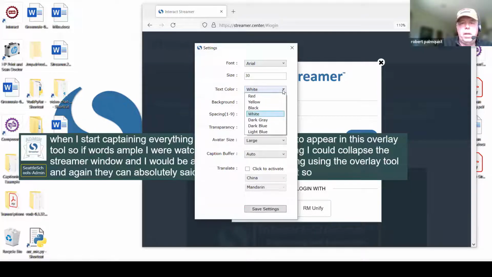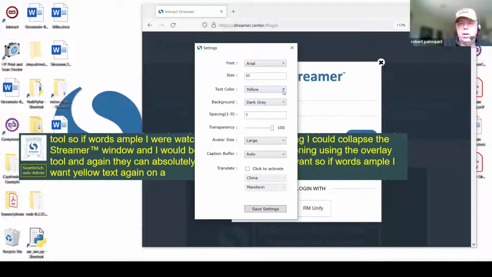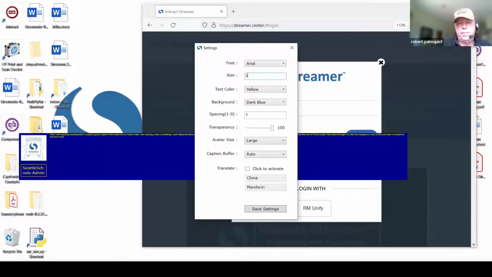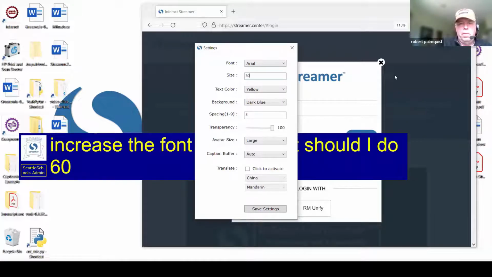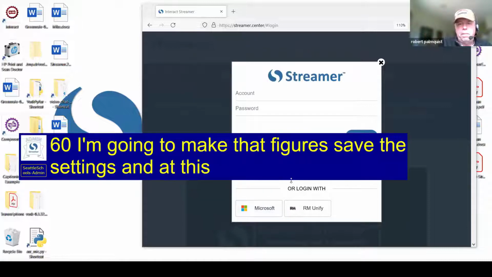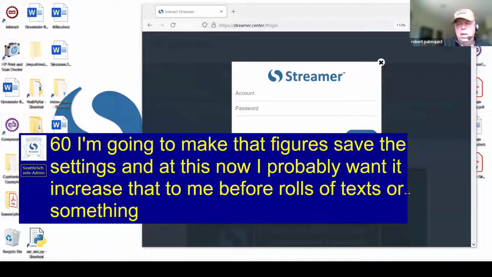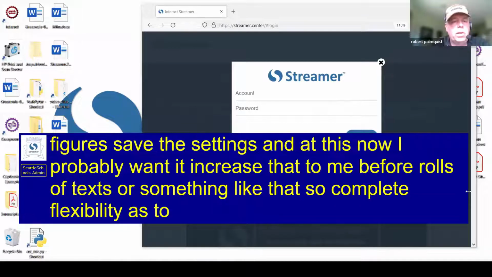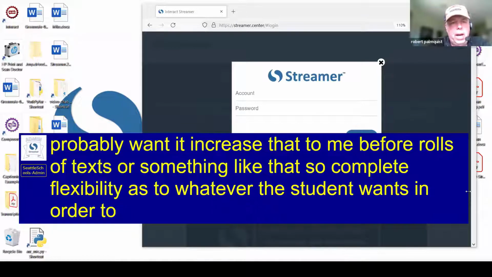So if, for example, I want yellow text again on a dark blue background, I could do that. And I want to increase the font size to, what should I do, 60. I'm going to make that bigger, save the settings. And at this point now, I probably want to increase that to maybe 4 rows of text or something like that. So complete flexibility as to whatever the student wants in order to view that particular captioning.